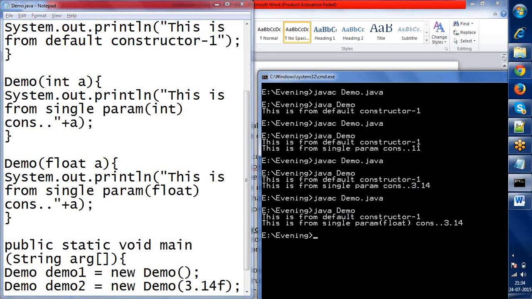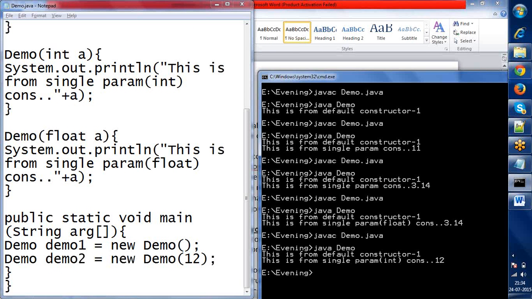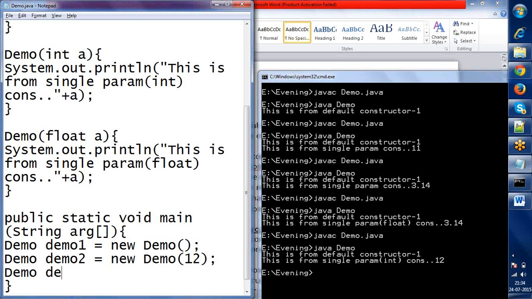You can see that you have called the float one. If you want to call the int one, then you have to give the integer value 12. Now you can see that you have called the int one. This is from the default constructor and this is from the single param int. Okay, is this clear? Yes.